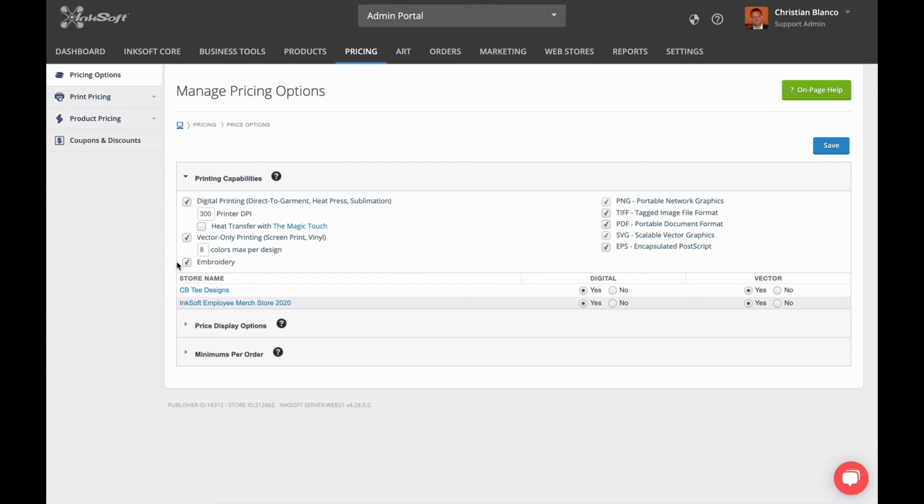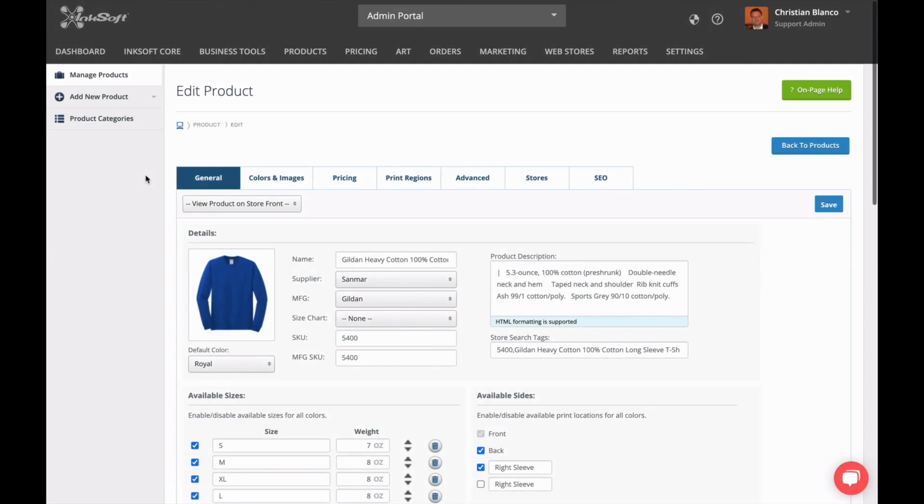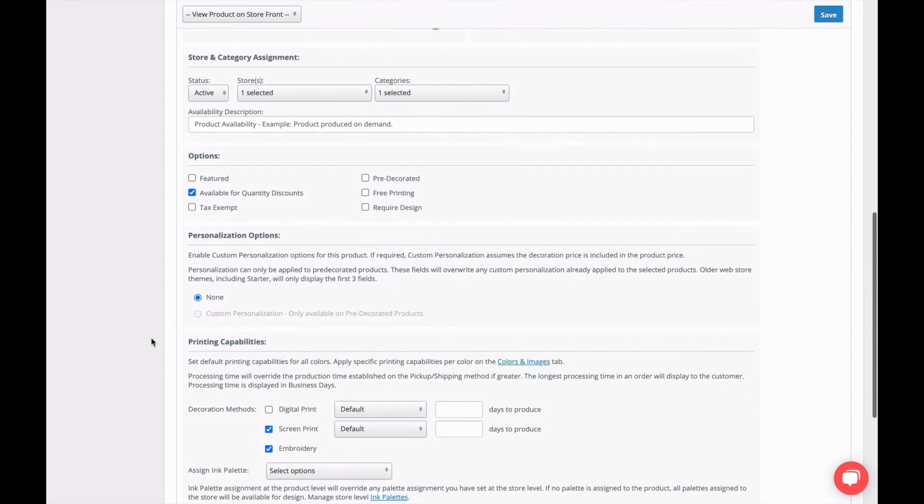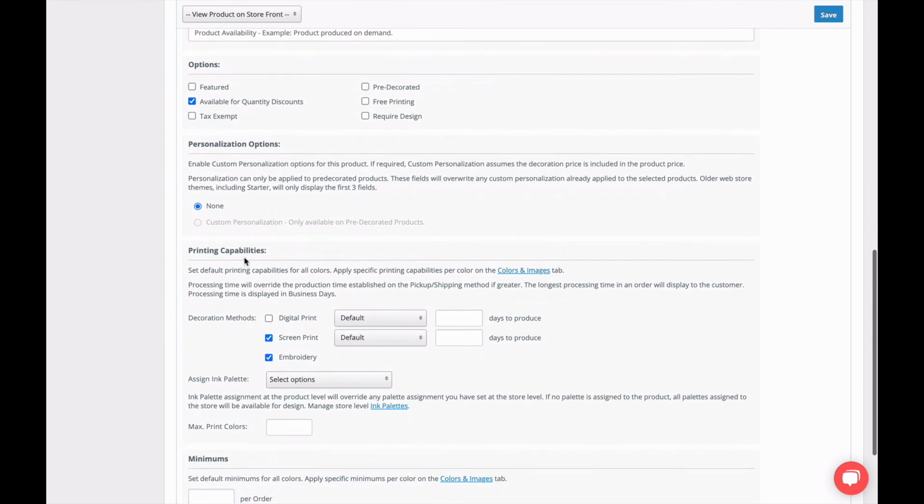You'll want to make sure this is enabled if you wish to create and sell pre-decorated embroidery products in your stores. In addition to this setting, you'll notice that your blank products also have an embroidery option you can enable when you enter Edit mode and look in the Printing Capabilities section of the General tab. Make sure this is enabled on all of the products you wish to allow for embroidery designs in the RPC. Once those products have embroidery enabled, we can now create an RPC product with an embroidery file.